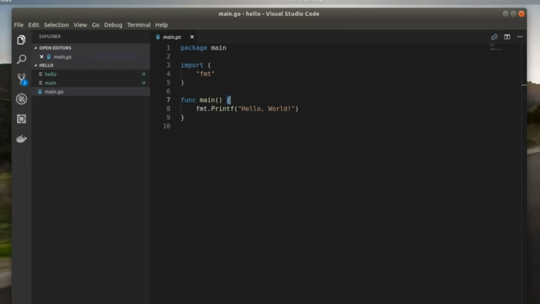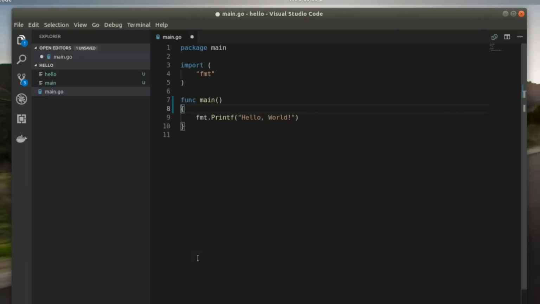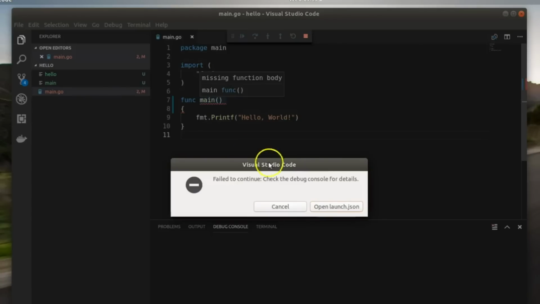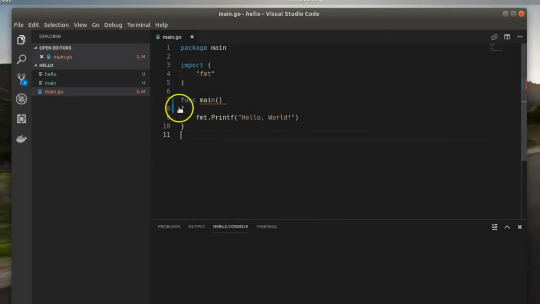The opening curly bracket must be on the same line as the function definition. For example, you could not declare your main function like this, which you can commonly see in other languages. You get a missing function body error. As we can see here, we highlight it, get a missing function body error, and our code fails to compile.